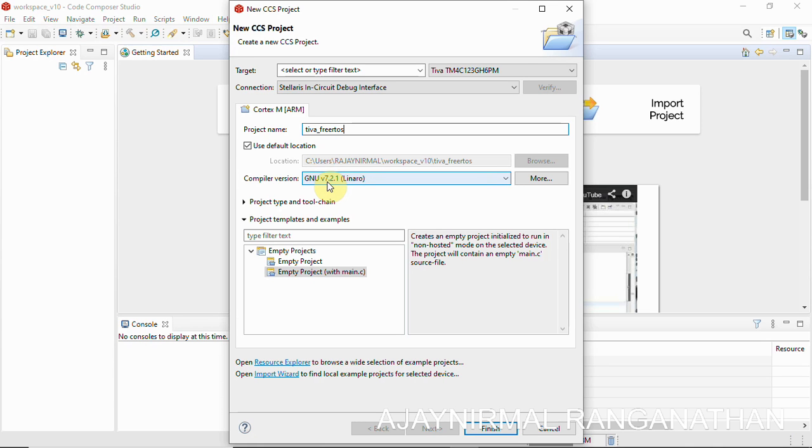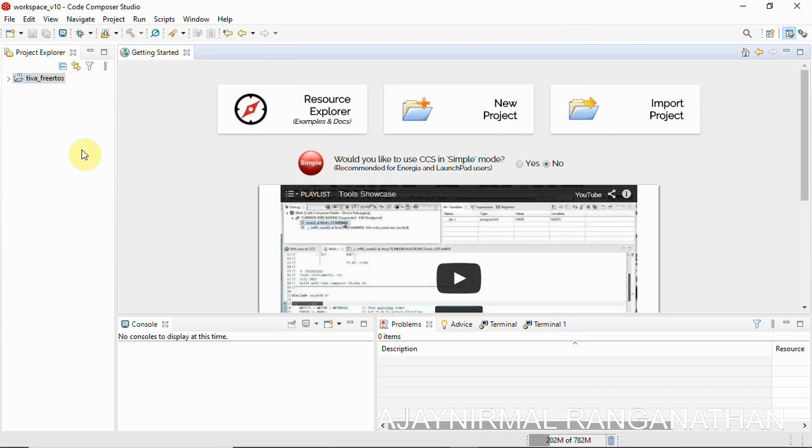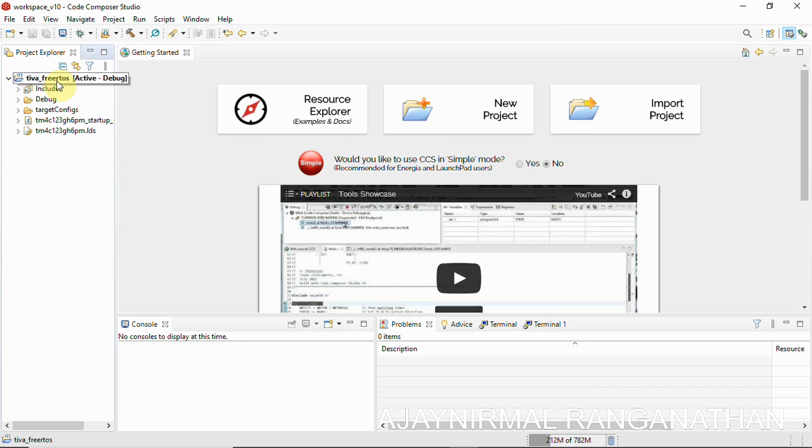Here you have the compiler version. The default compiler version will be TI, so you will have to select GNU. When we install Code Composer Studio version 10, we'll get GNU version 7.2.1, and you can click on Empty Project and then click Finish. Now we have the project here in the Project Explorer.